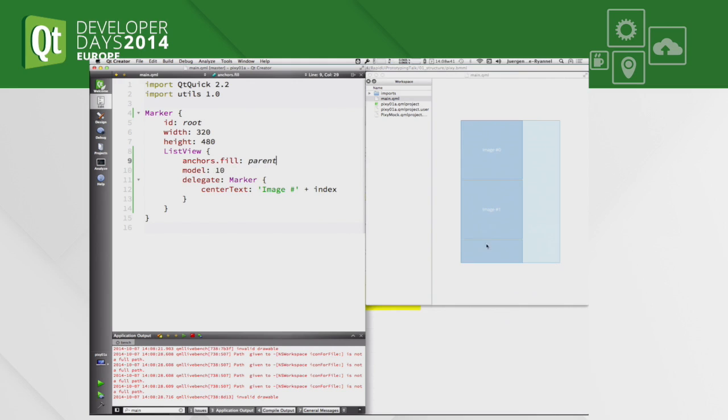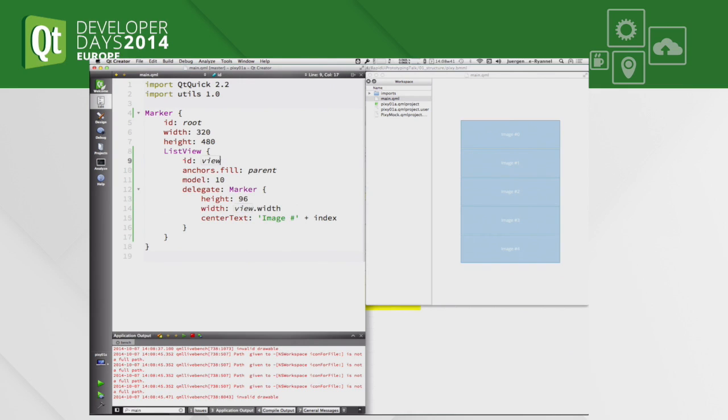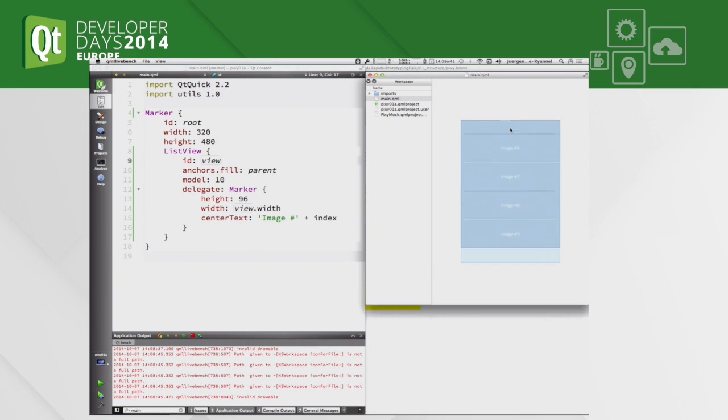Now it has a size. You see you have 10 elements inside. You also see it's a little bit big, so we make it a little bit smaller. I don't know, 96, whatever. Width should be view.width, but I need to get the view. And now we have at least a list of images. Think about it, a list of images. They're not really images, but from the structure it works.